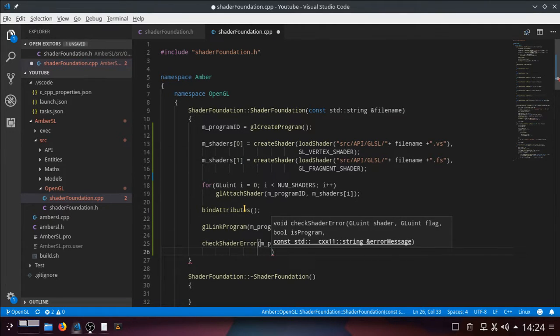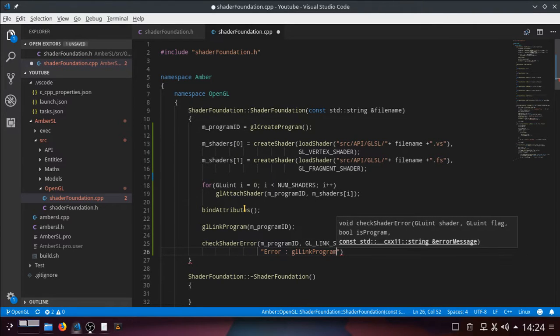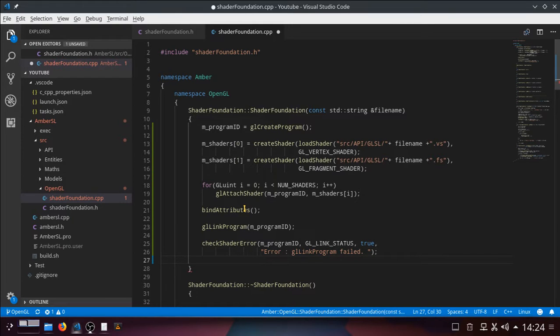What should we call it? I don't know. Error. Yeah, that's a good idea. Let's call it error. Very original. And this is going to be for the GL link program failed. And of course it'll give us an error message as well, because we're sending it through. Pop that in, semicolon.